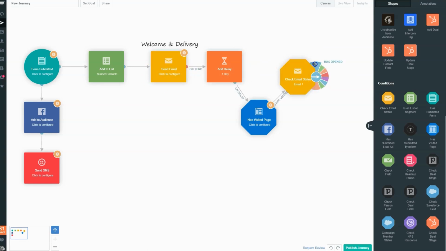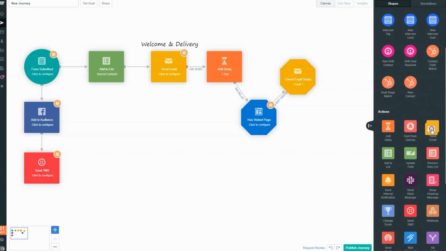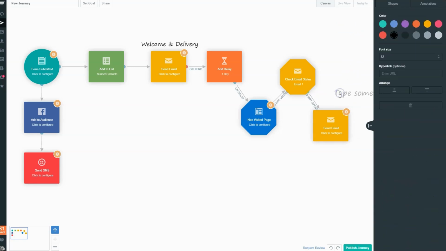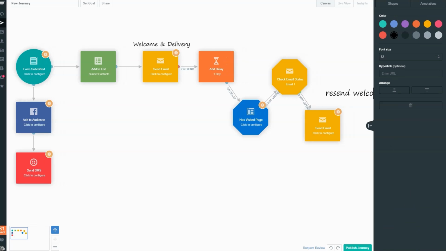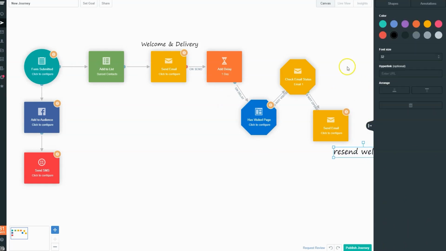If they did not, then we're going to want to resend that email, okay? Because that happens. Sometimes people don't check the welcome email or the delivery email that they just got right after they opted in for something. So you send it a little bit later. So in this case, if they have not opened, we send them that email. And let's go ahead and annotate that so that our team understands what this email is. Resend welcome. Go ahead and put that here.